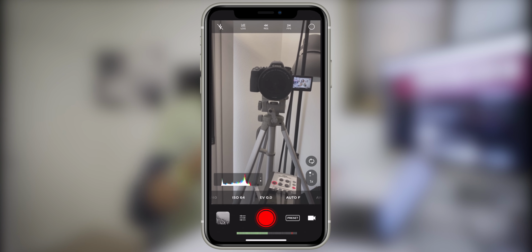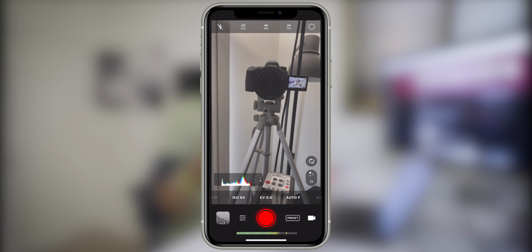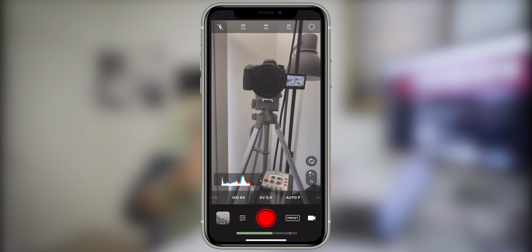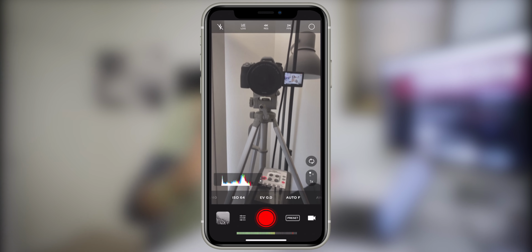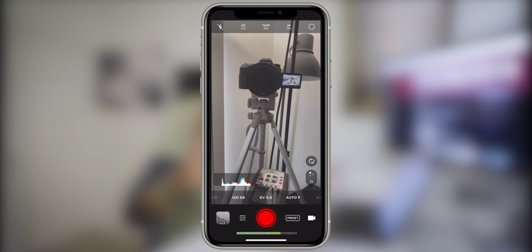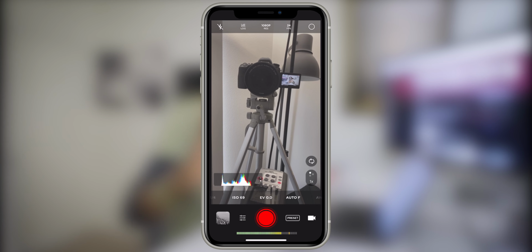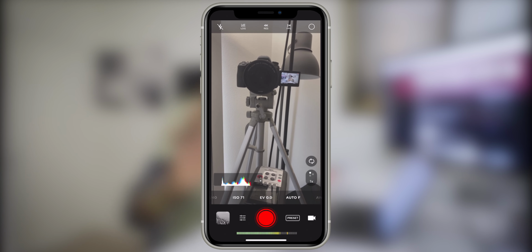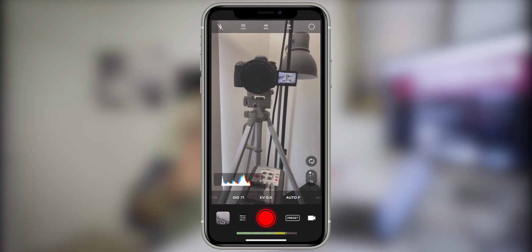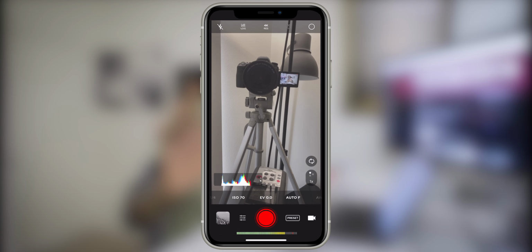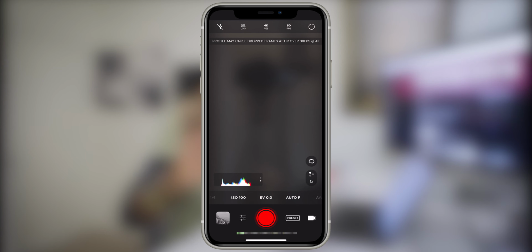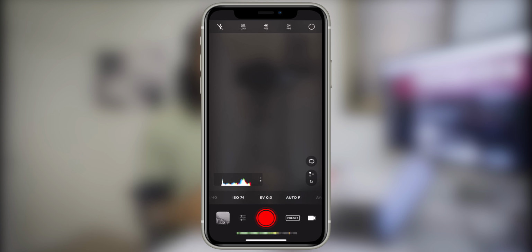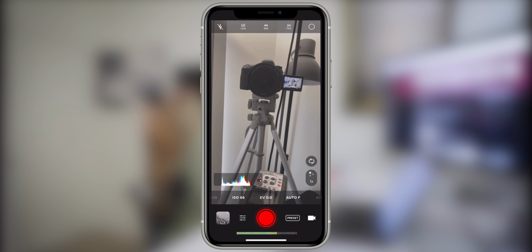So back up to the top, and we're going to go to the right where you can see the resolution. Right now we're at 4K, but it starts at 720, then 1080, then back to 4K. And to the right of that is our frame rate, which is right now we're at 24, goes to 30, then to 48, then to 60.